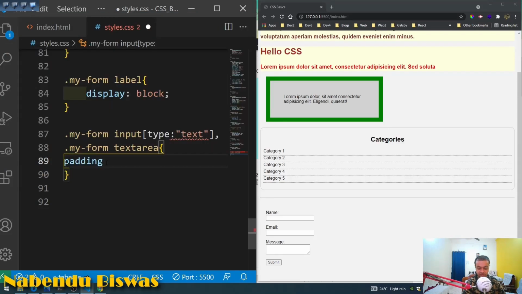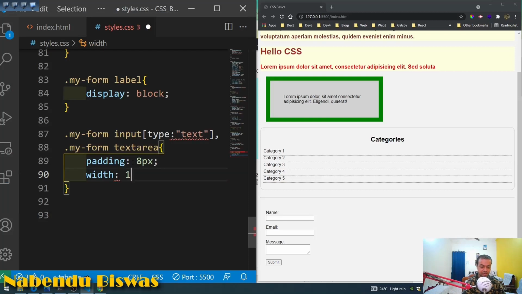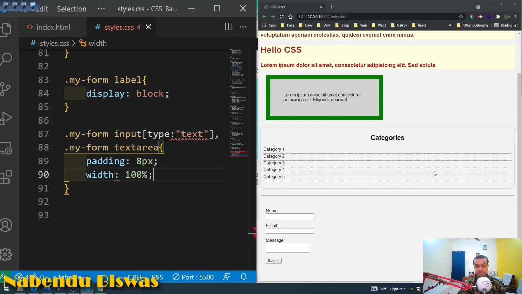Padding is, let me have some space here. Why is it showing like this? Padding is 8px, and width is 100%. Let me save it. Okay, something is wrong. Okay, I got it.